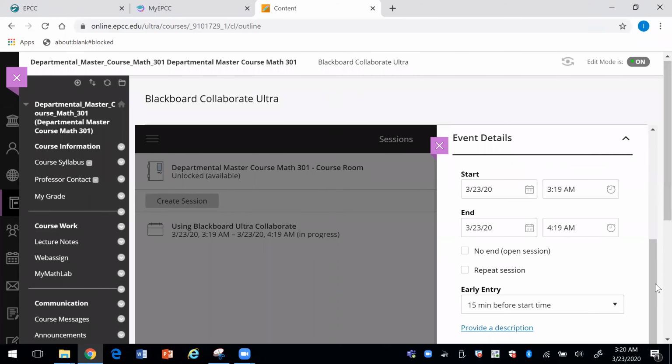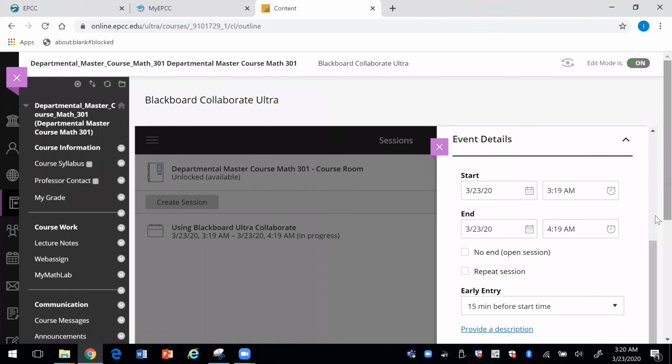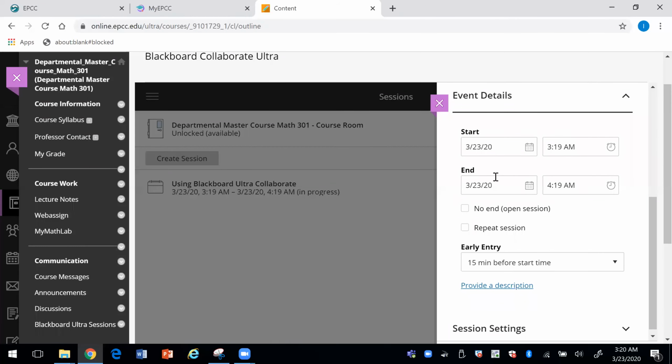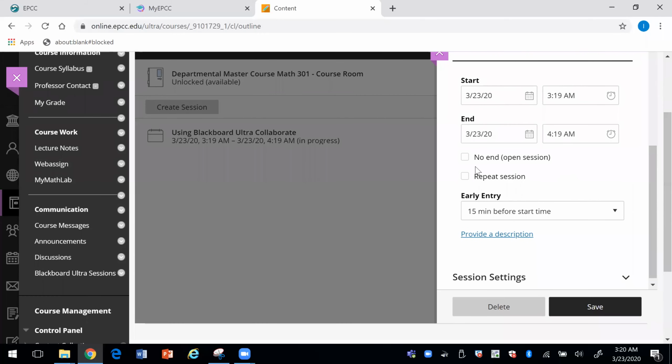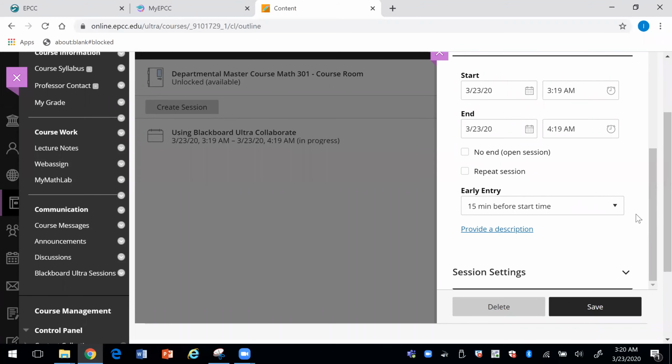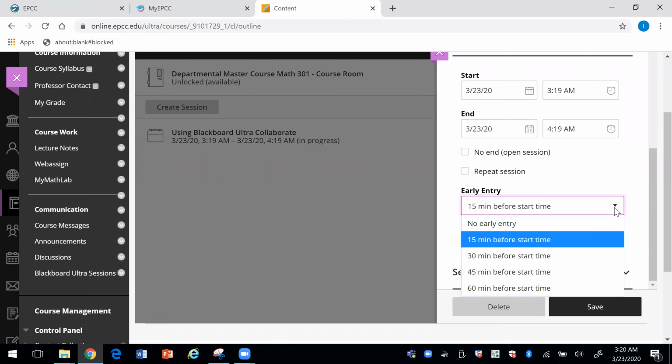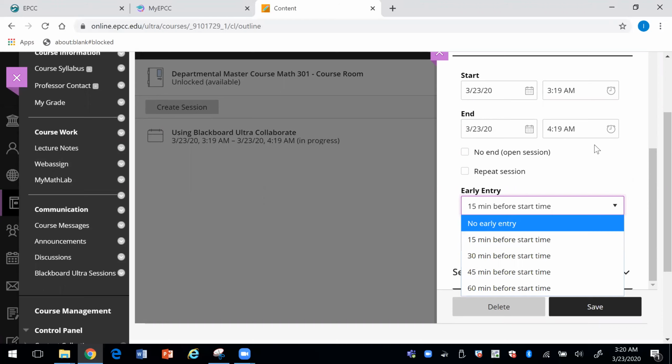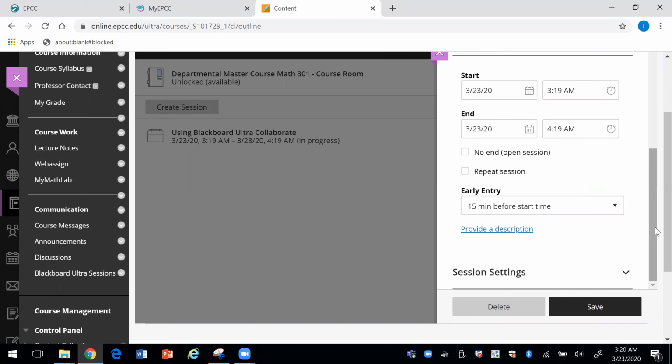Then you can set a start date. So I have this time here, and then you can put when it's going to end. If you don't want it to ever end, you could press no end. You can repeat the session. And here, if you want people to be able to log in before the meeting starts, you can do that. Or you can say no early entry. You can provide a description for your students.